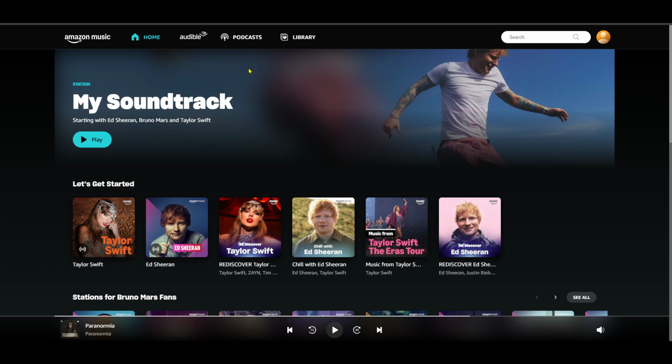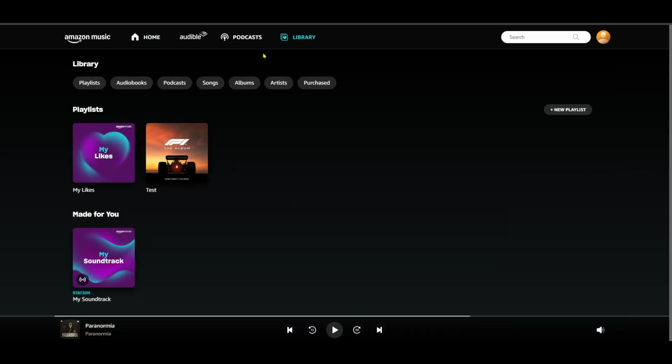Clicking on Library brings you closer to viewing your collection of music, including any playlist you have created or saved. The Library section serves as a repository for all the content you enjoy, and from here you have the ability to manage your music effectively.